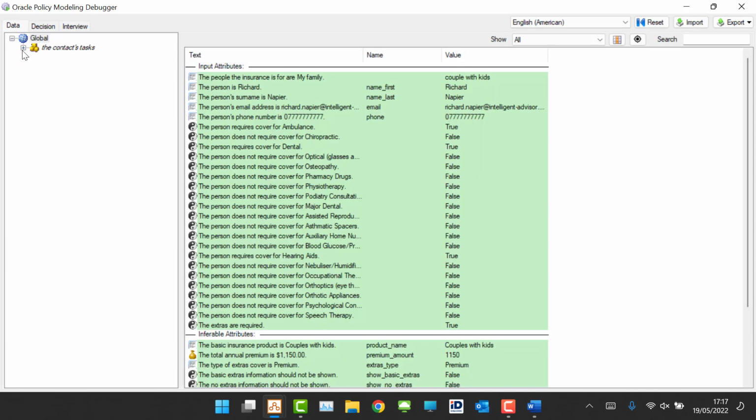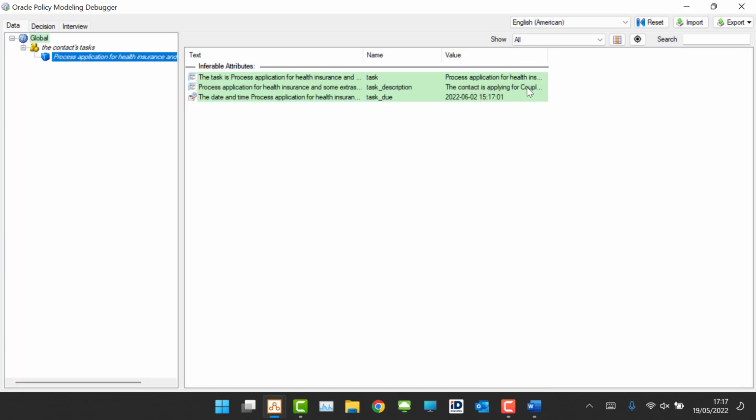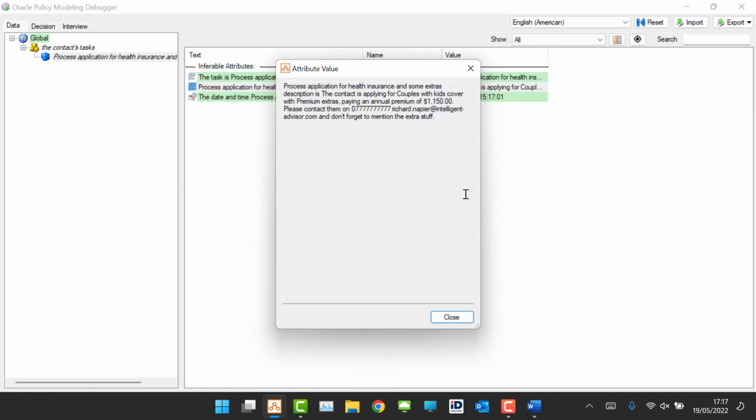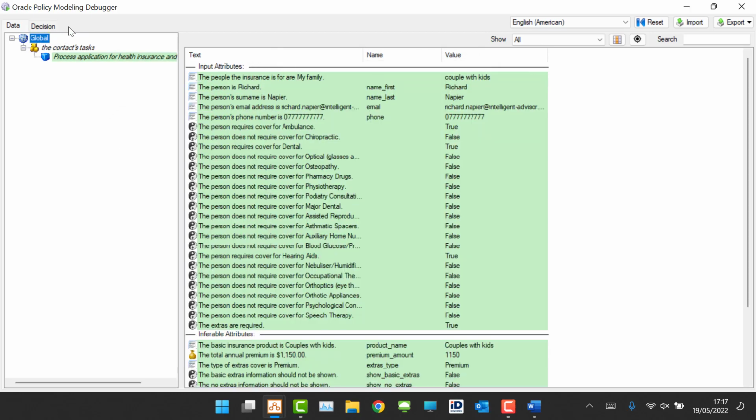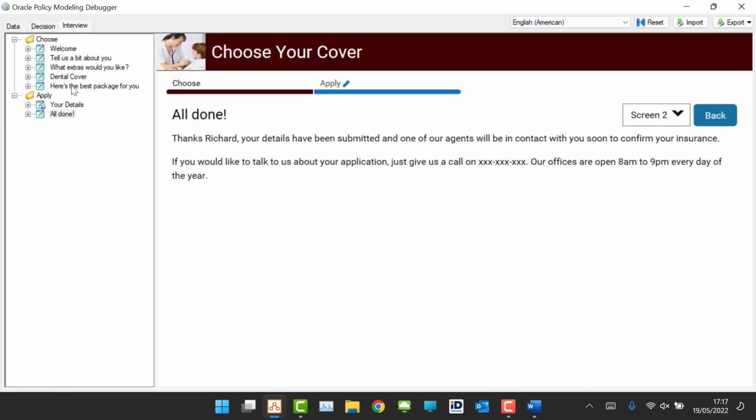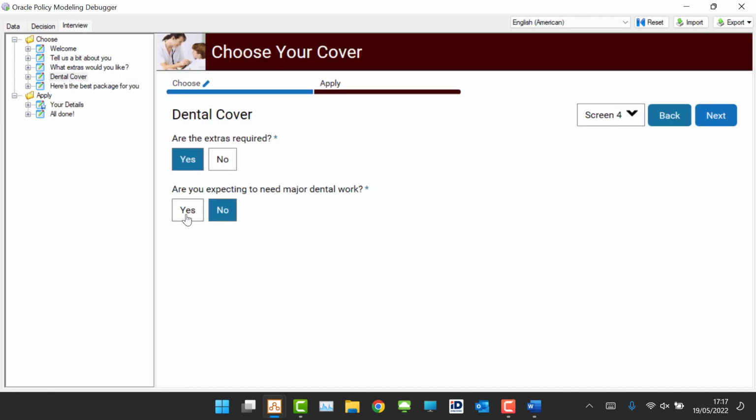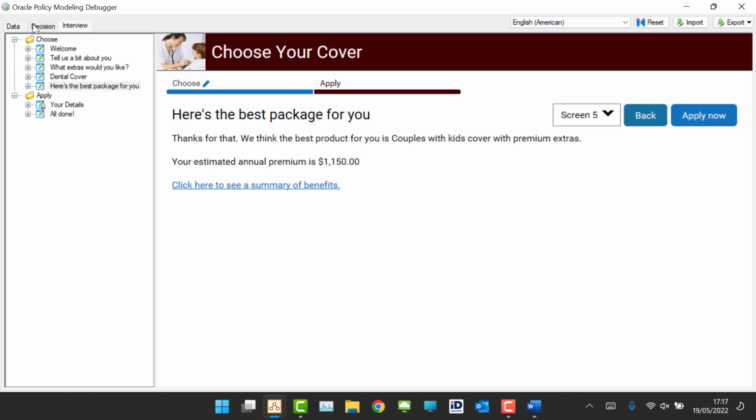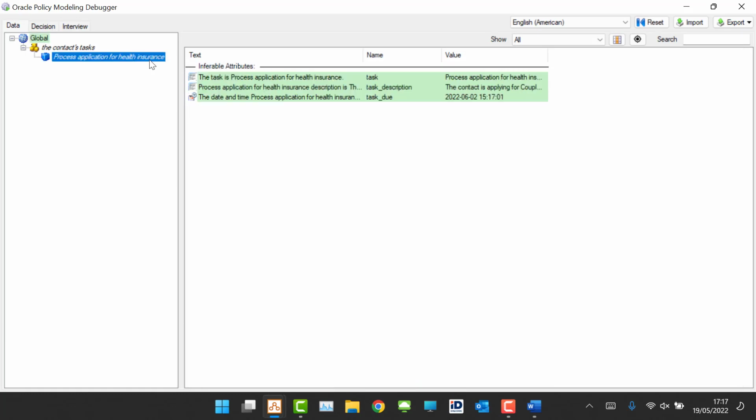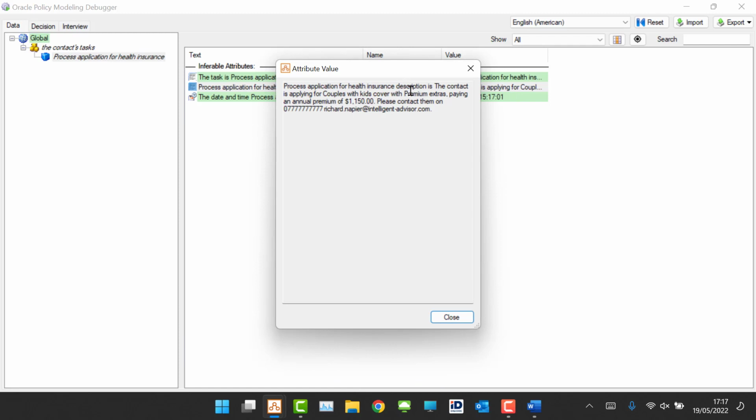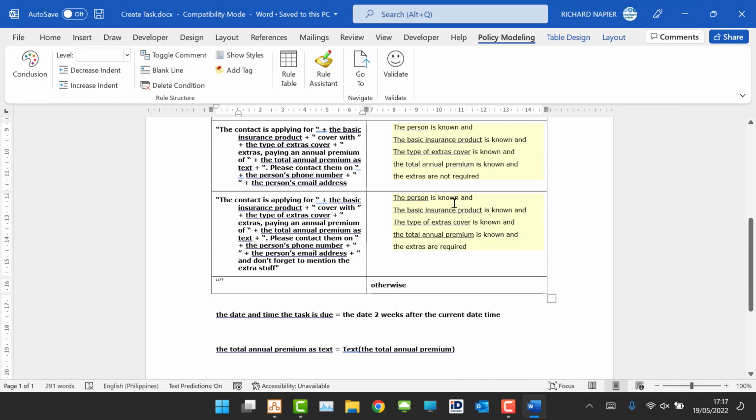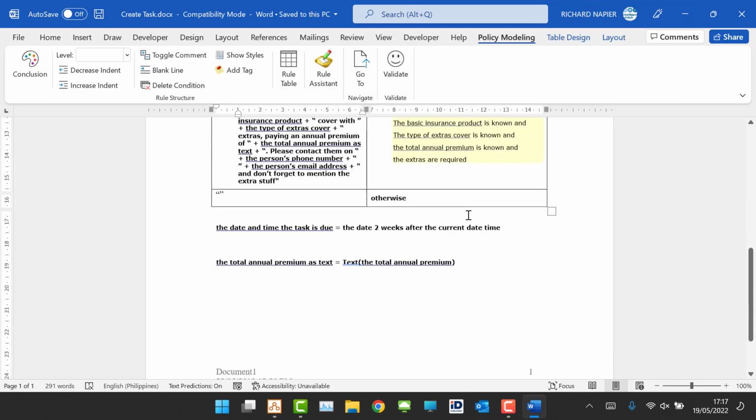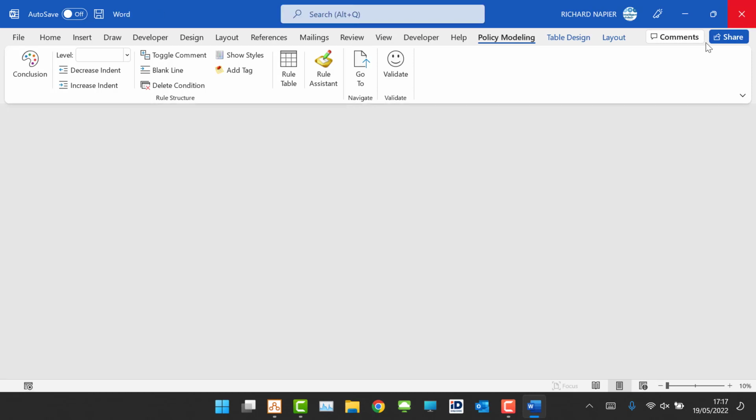So I'll redebug. When I look at my task at the moment and I look at the task description, you can see that it includes that extra bit of blurb that I put in. If I now return to the interview and say that I don't need my special extra stuff, and I return to data, you'll see that I have only one task, and it's the original task with the original description. So it's a great example of using an inference table and a standard table together to infer instances and then to populate one of the attributes.